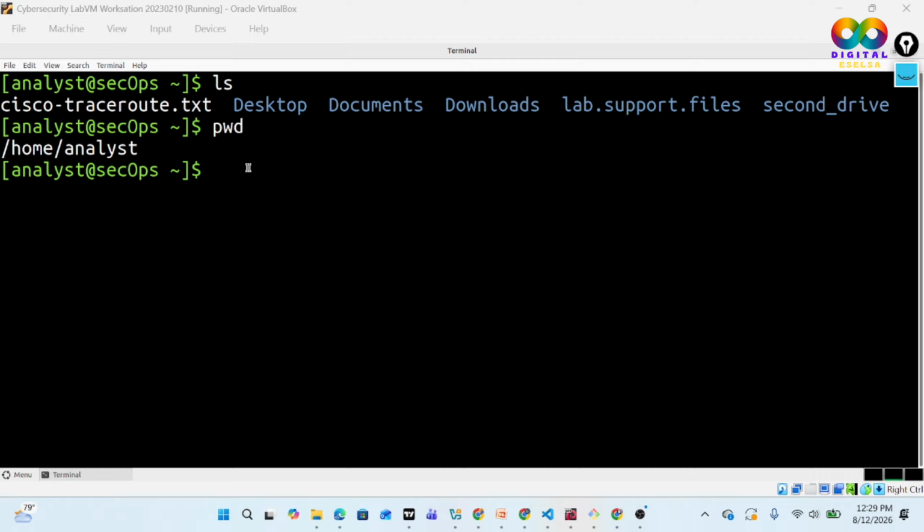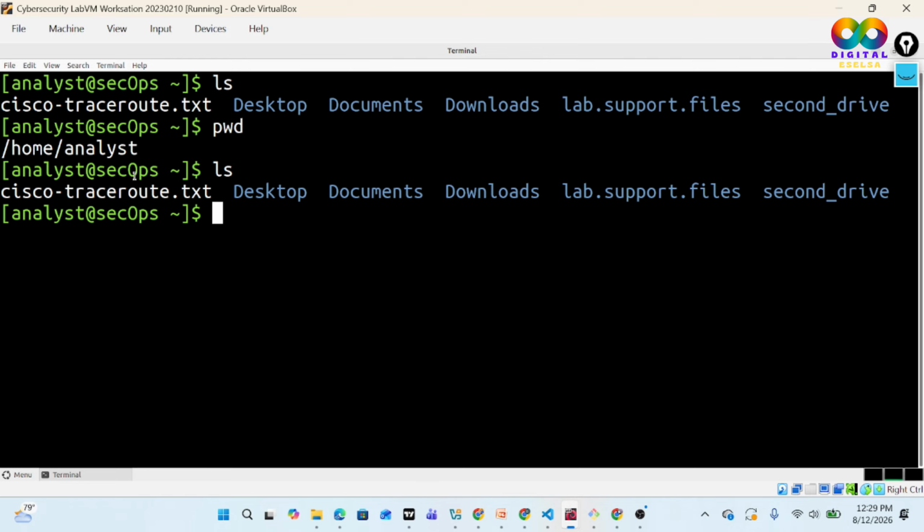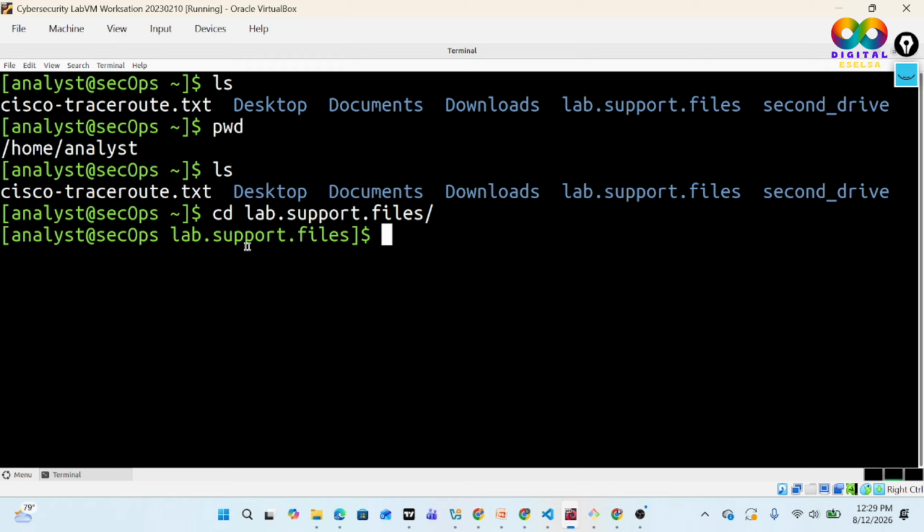Now if I do ls to see the contents of the home directory of analyst, you see that there is a file here called cisco-traceroute.txt. There is Desktop, there is Documents. The ones that are blue in color are folders, directories. And there is a Python script inside lab.support.files. Let's locate that Python script. So I will cd into lab.support.files. cd means change directory. So now I've logged into lab.support.files.